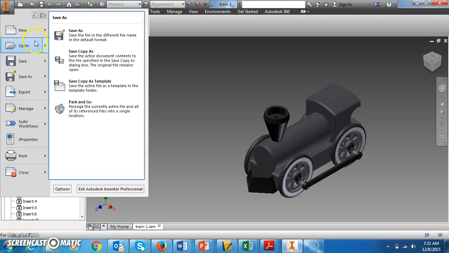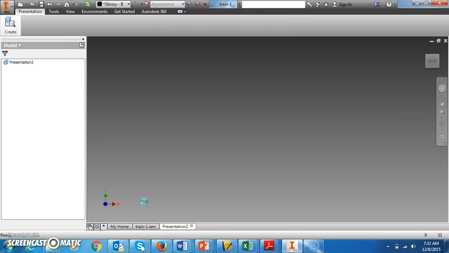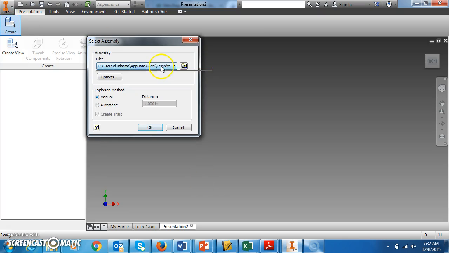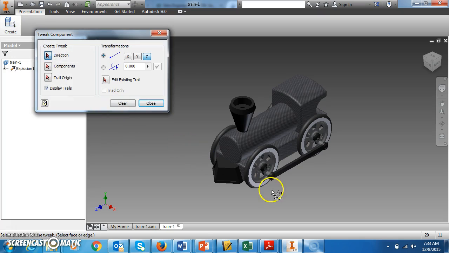So, we're going to go to New. We're going to go to the presentation, the IPN file. We're going to double click that or click Create. Go up here to the Create button. Click Create View. Find your assembly. And here it is right here. I'm going to bring my train in right here, and you are going to tweak components.